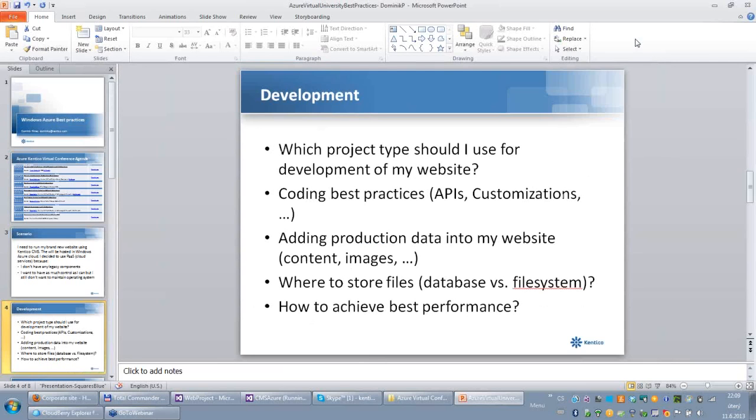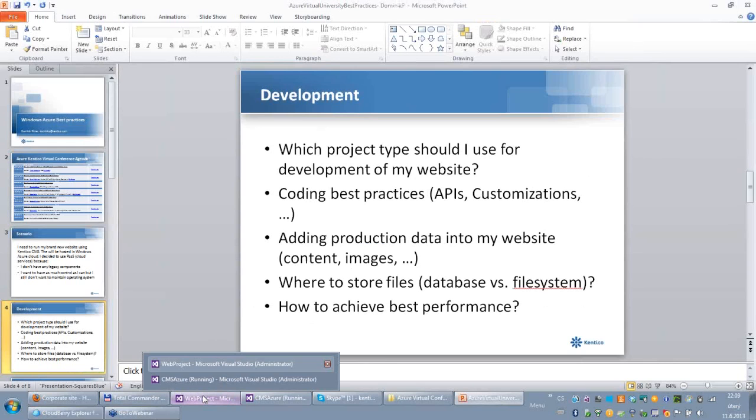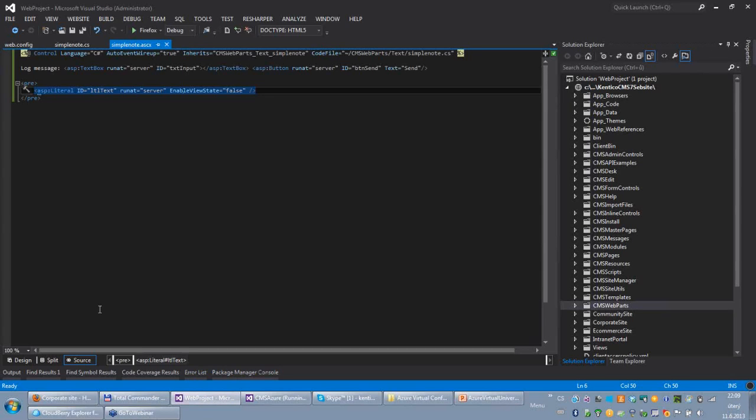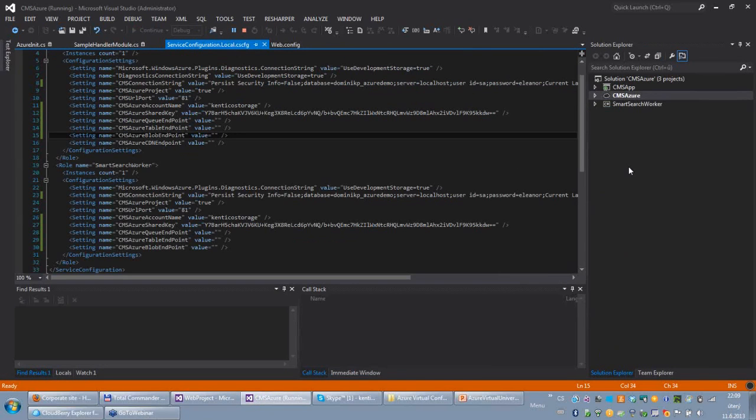So let's start with some demos. What I have here, I have one Kentico which is installed as a website project, and I have also Kentico installed as a Windows Azure project type.